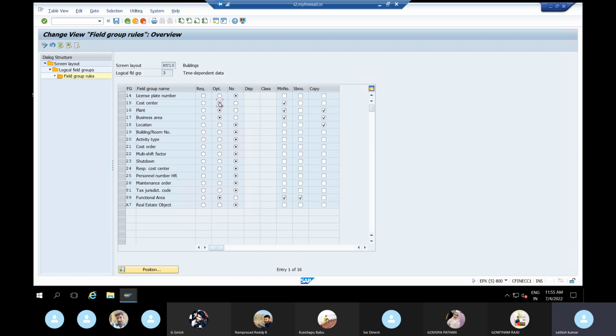Now cost center is mandatory, so make it optional, on the safer side. Otherwise you have to type something and you will get confused. Optional means if you're not giving it, the system will accept it, right? Make it optional. Only one thing you change here, cost center. Don't change anything else. Now click on save. So now you understand up to this, right? So that is screen layout control for the asset master, AS01.